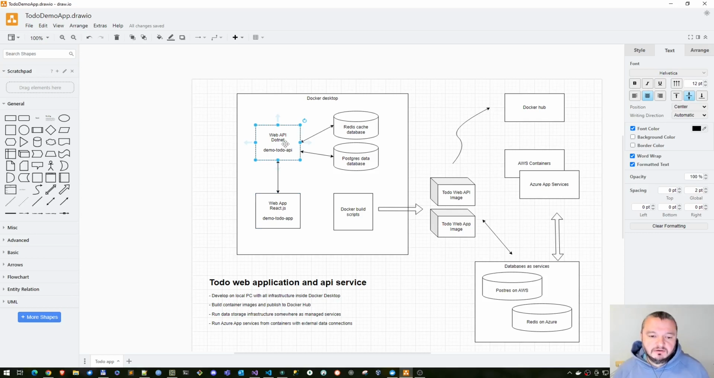And our web API is built with .NET. It might be absolutely any web API application built with Golang, with Node.js, with absolutely anything. For local development, we will host our Redis cache database inside Docker Desktop. Our Postgres database will also be published in the local Docker Desktop, together with some set of scripts which allow us to do a little piece of magic.